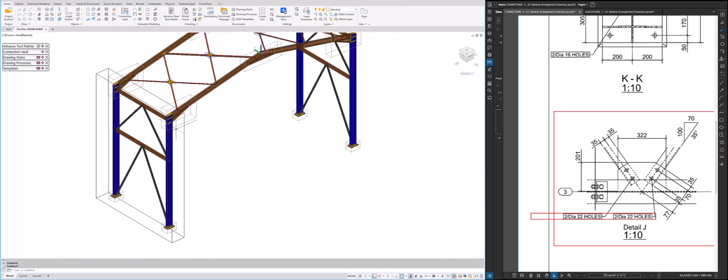So in the next tutorial, we'll start connecting the tie beams, and then we connect our circular bracings to the tie beams.